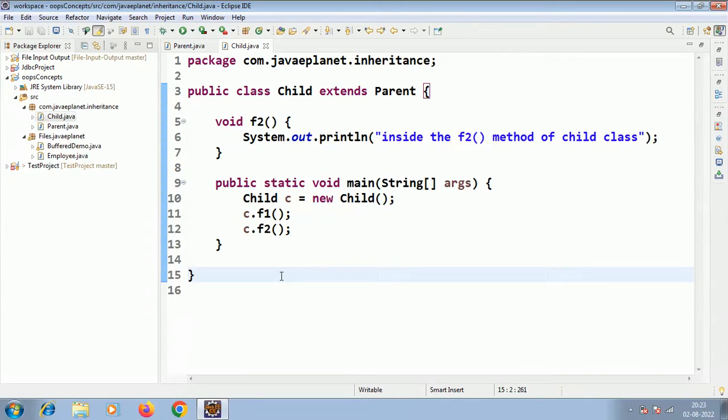By using the extends keyword, we are extending the parent class so that we can reuse all the code which is inside the parent class. Either it is a method or a block or any field, we can get all the code which is there in the parent class by using the extends keyword. This is all about single inheritance. Now we will discuss multi-level inheritance.